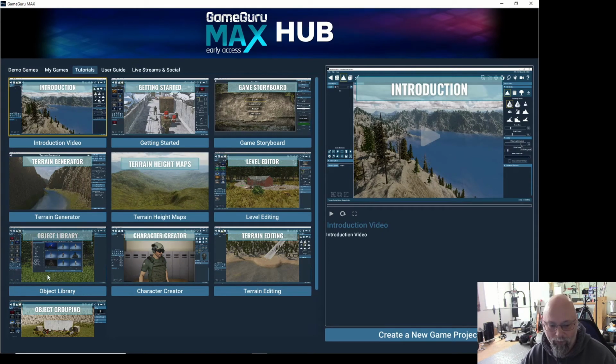You can also import your own. It doesn't show it here, but right here, this button is import your own, and you can bring in your own that you've created using GIMP for your texturing, or 3D Max for your FBX model exports. So you can bring in your own items quite easily.